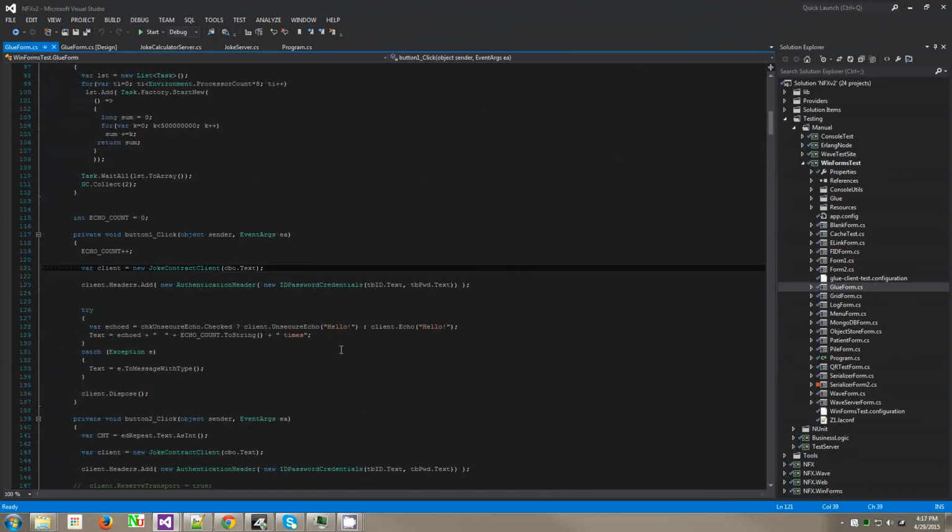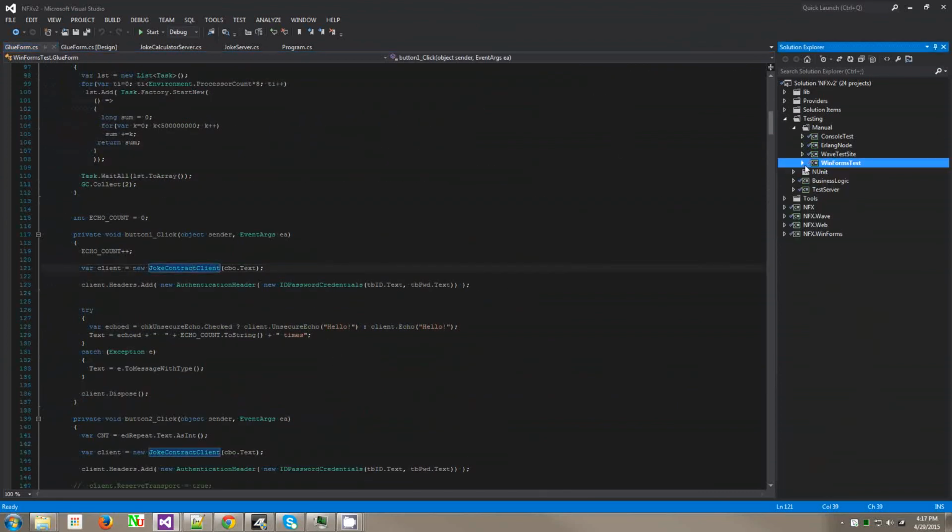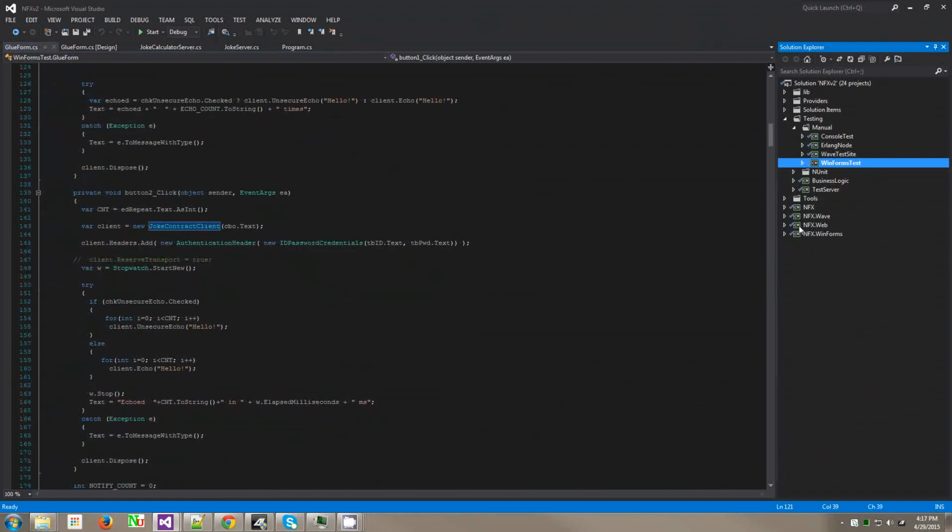Next time I'm going to talk about how we call the web services with NFX Wave, because I don't use Glue for making web services. Web services is for web. Mostly, that's where they're called web services. And Glue is mostly for communication within the Cyber Center.